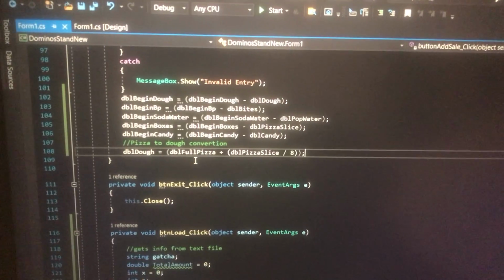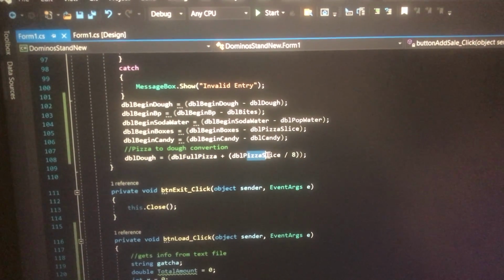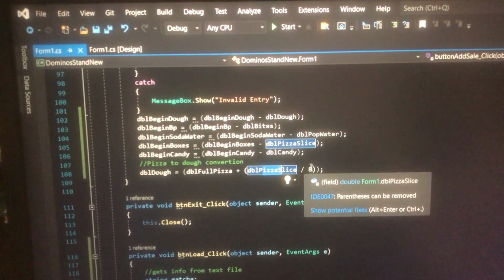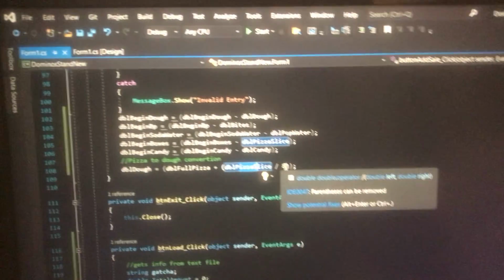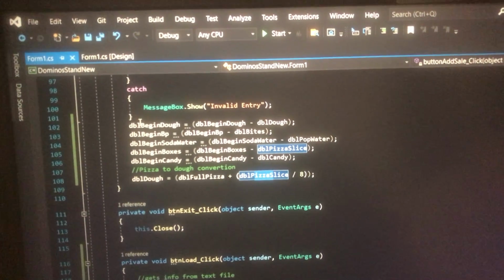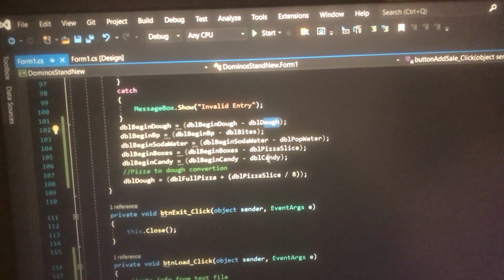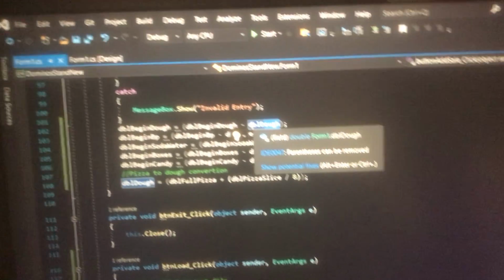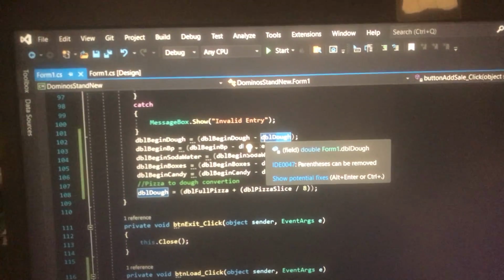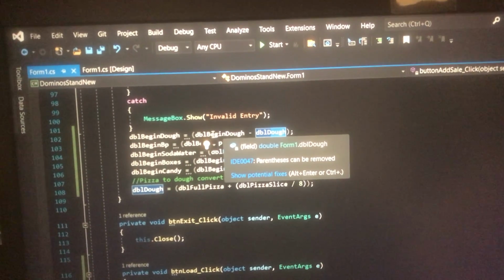Since obviously, full pizza is made with 1 dough ball, and each slice is 1 of 8, I had to divide it into 8 slices. Hope that clears that up. Okay, so then we have this right here. So we got the begin dough, we got the dough here. This took me a while to get, so you take this, you put it right here, and then you have the begin dough.